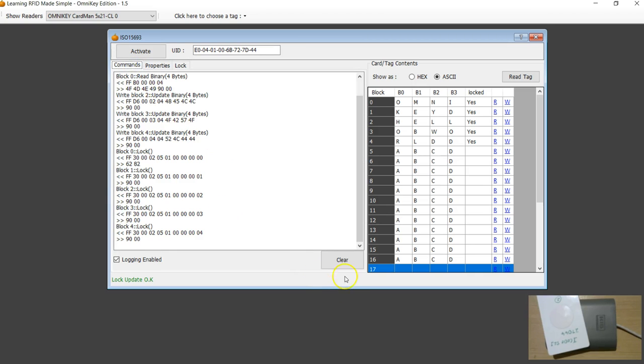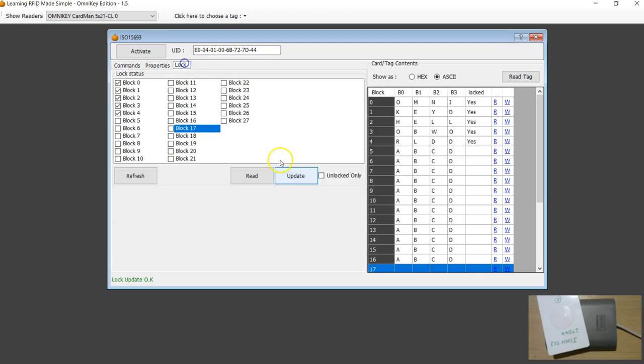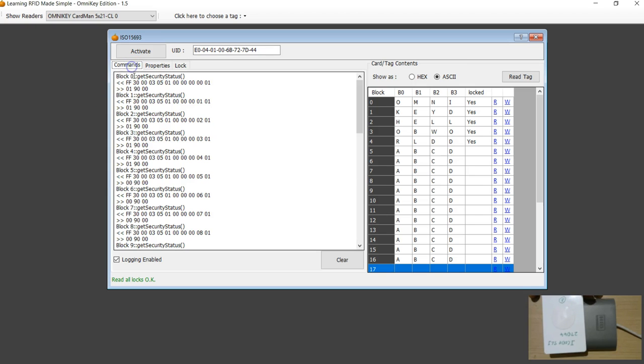Now if I hit this button, read, it's literally reading the lock status of all the 28 blocks. So you'll end up seeing a series of 28 commands, and you can see that when you try to get status, because I know block 0 is locked, the value is 01. Likewise for block 1 the value is 01, whereas if you look from block 5 onwards, all these values are 00. So it's very straightforward.